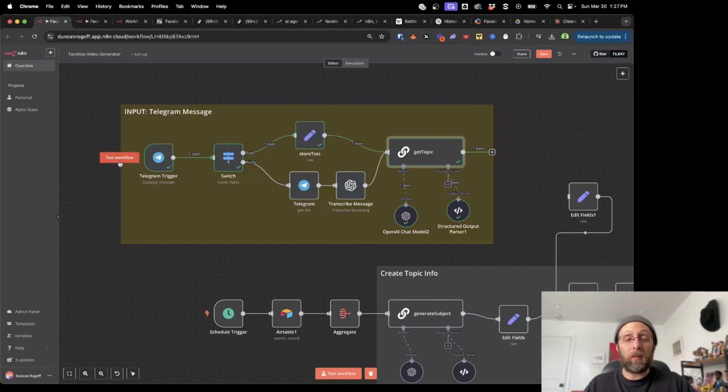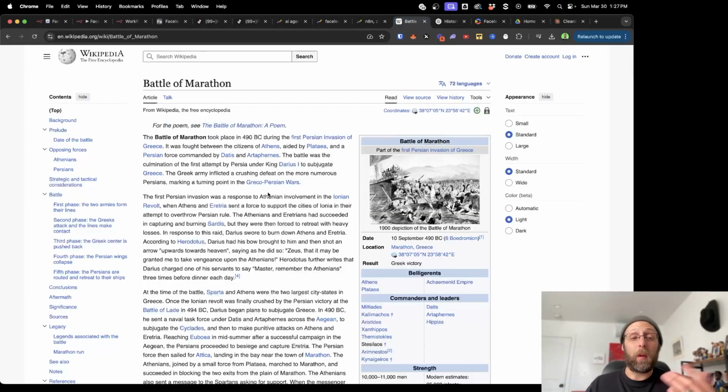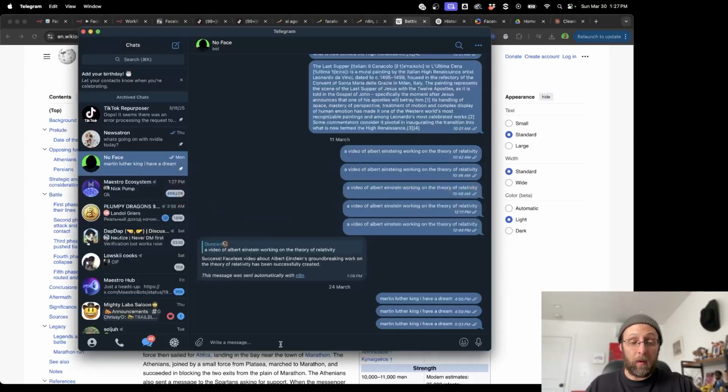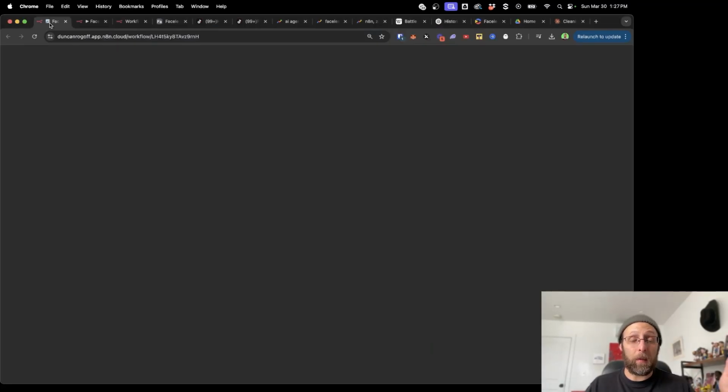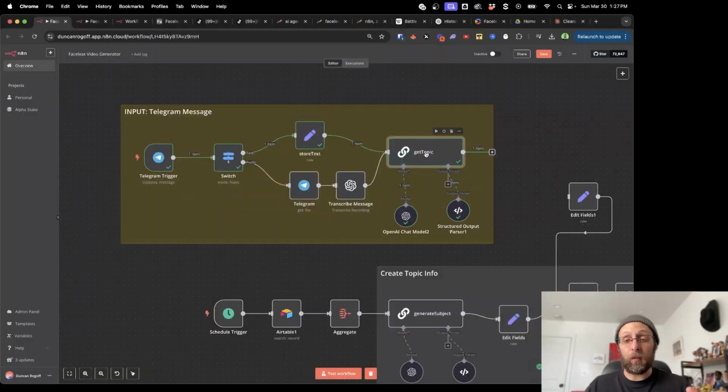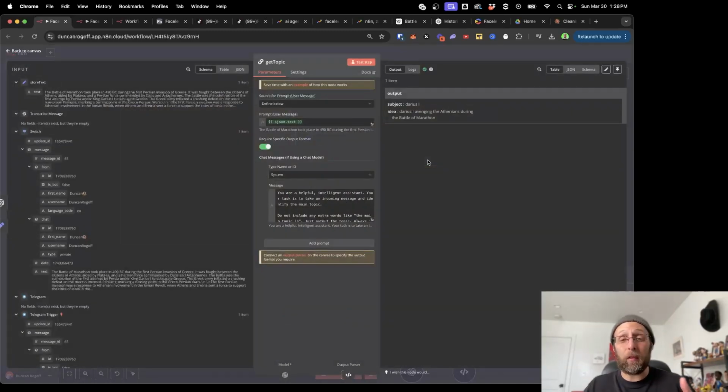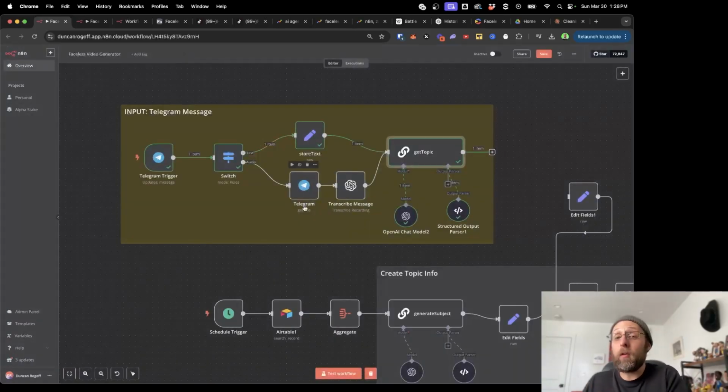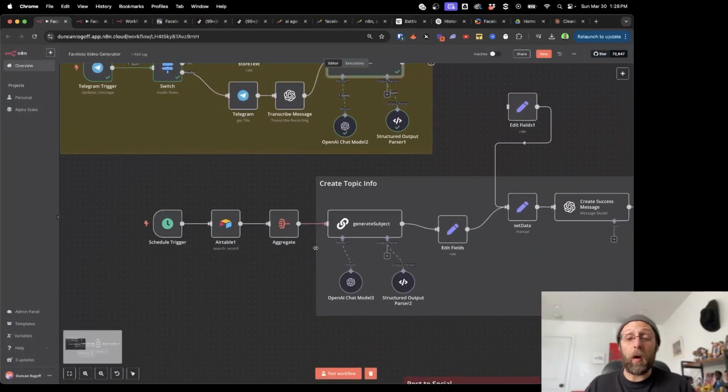So basically the way this works is I'm just going to test this workflow here and say we're browsing Wikipedia and we have this Battle of Marathon here, took place in 490 BC, et cetera, et cetera. You can just come into Telegram and paste in everything from Wikipedia. And if we come back here, you can see this ran all the way through. It grabbed our Telegram message, and basically what it did is it pulled out the subject, which is Darius the First, and it gave us an idea for the video. So Darius the First avenging the Athenians during the Battle of Marathon. This is the topic that sets off the whole flow for the entire video. So this gives you total control if you do want to have manual input. This is really all up to you.